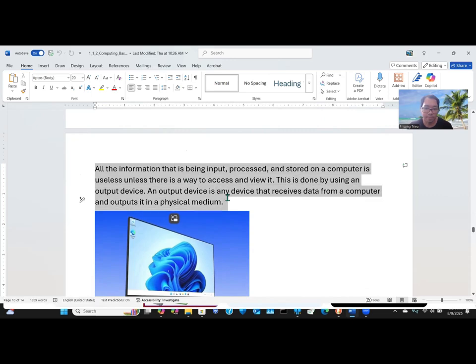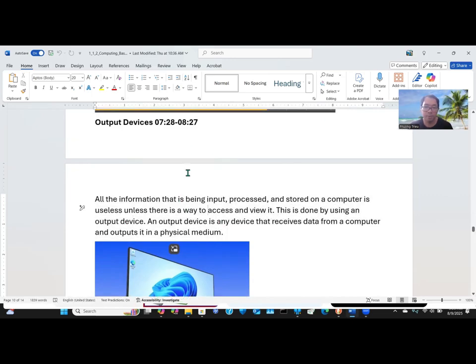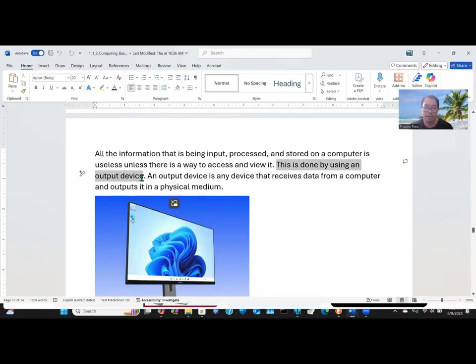Begin with this background. All the information that is being input, processed, and stored on a computer is useless unless there is a way to access and view it. When you press the enter key, you may want to see what's going to happen on the computer's monitor, right? At that time, the computer's monitor will be the output device that shows what is happening on the desktop or in the specific software that you are using. Okay, next, this is done by using an output device.